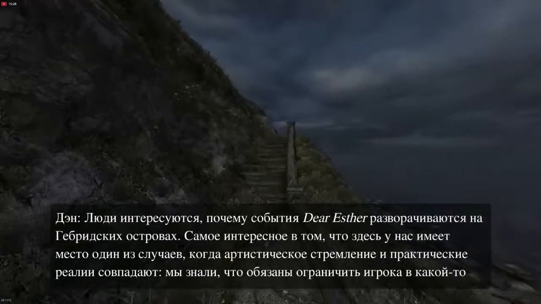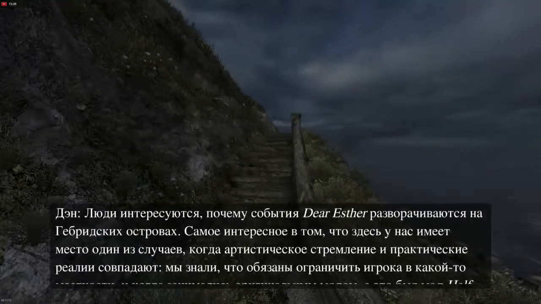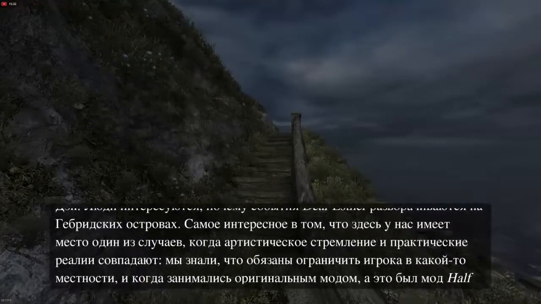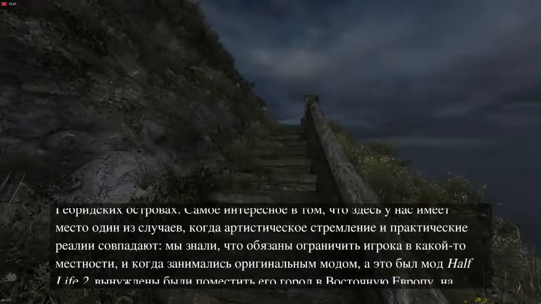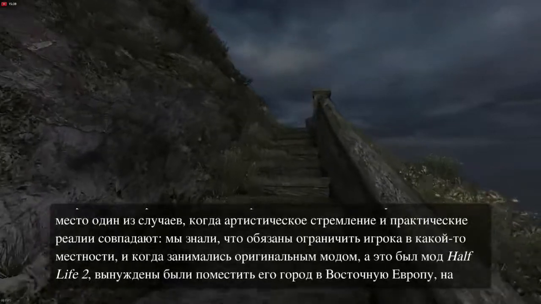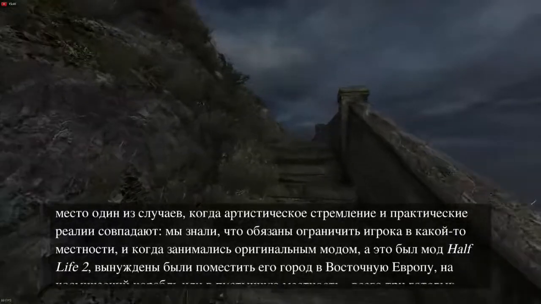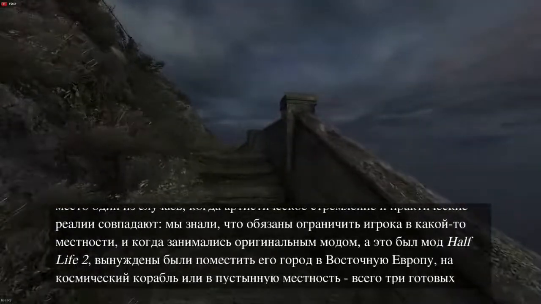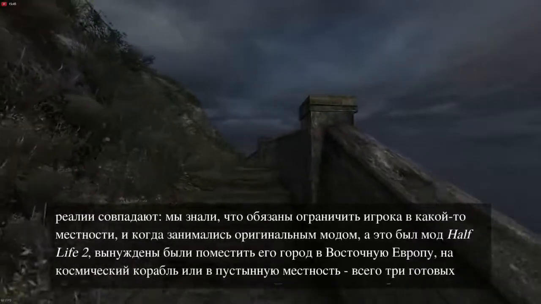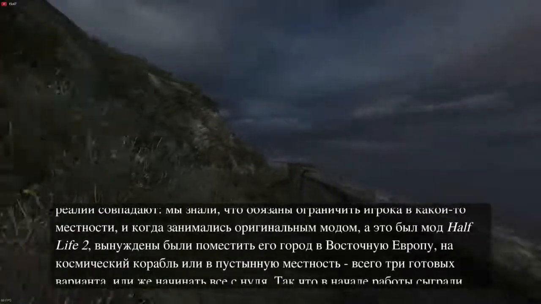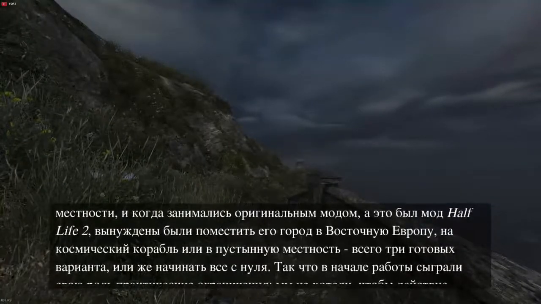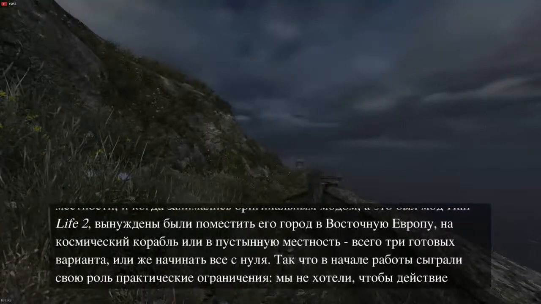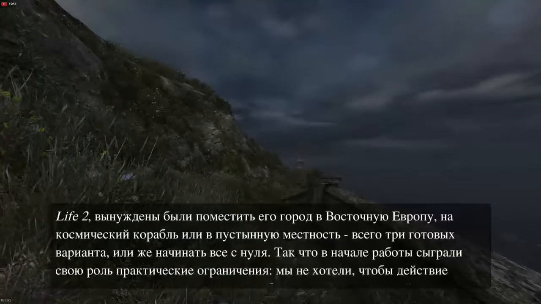So people have asked why Dear Esther is set on a Hebridean island. What's really interesting about this is one of those times when your aspirations as an artist and the practical realities dovetail. We knew that we had to have some way of limiting the player from disappearing off the play space, and when we made the original, it was a mod, and because it was a Half-Life 2 mod, you had Eastern European city, spaceship, or blasted desolate landscape as your three options if you didn't want to start making any other assets. So it started off with these practical constraints.